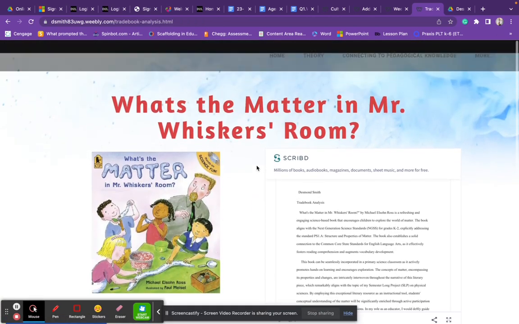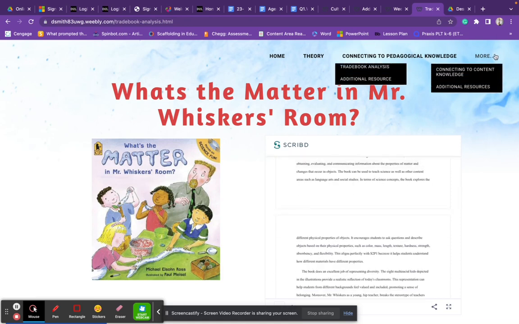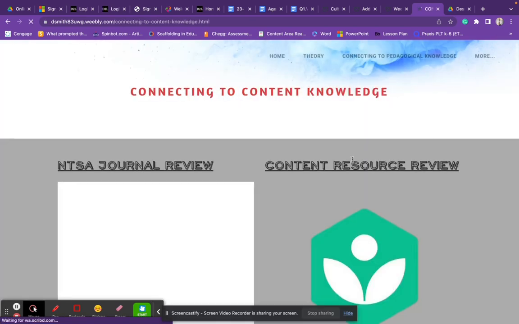The book I decided to do an analysis on is What's the Matter in Mrs. Wister's Room. It is a very informative book about different properties of matter and how matter changes according to physical or chemical changes. The students had a lot of different objects around the classroom, and those objects were matter and went through different properties. Then we go over here to connecting to content knowledge.